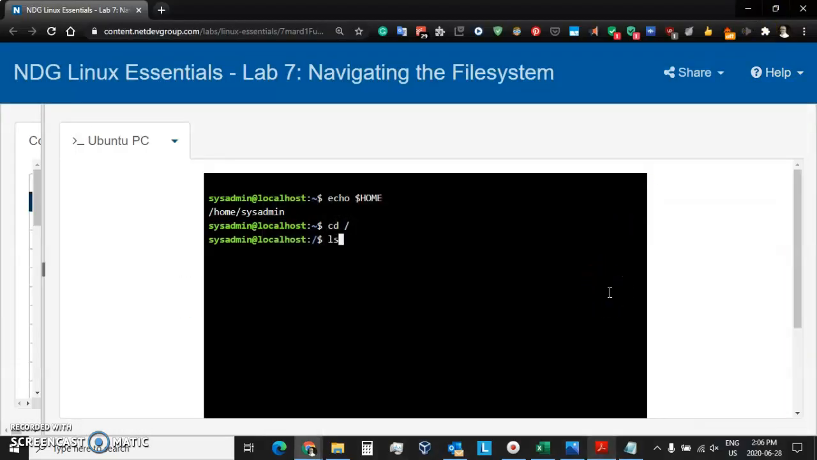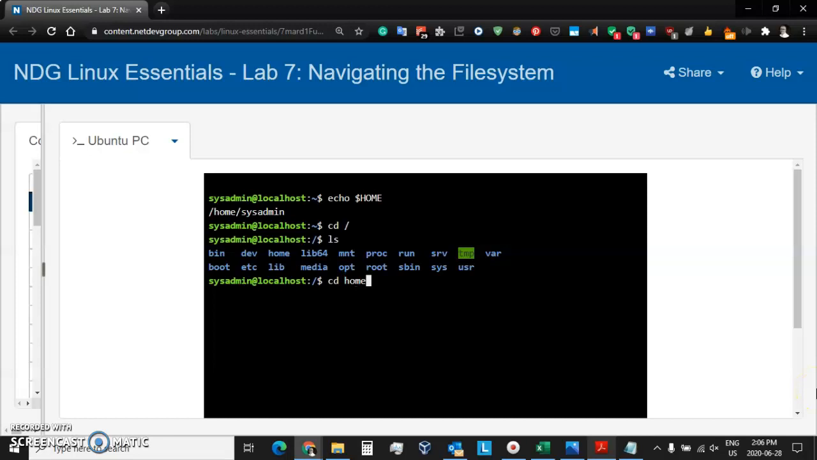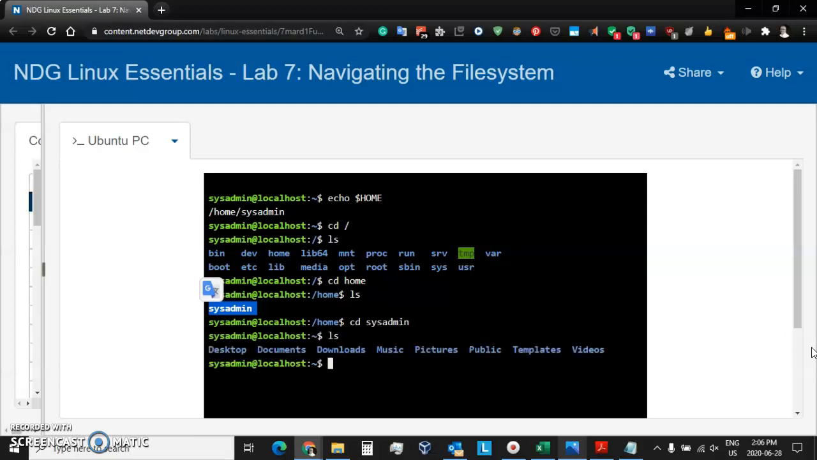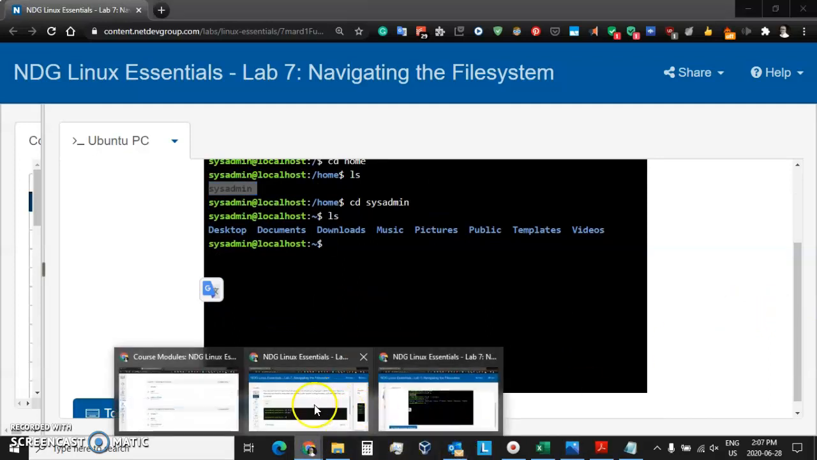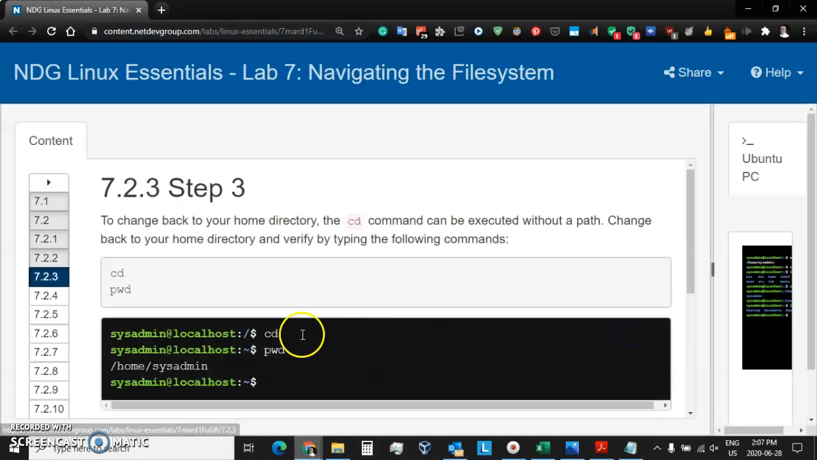And let's take a look. If I type ls, there are different directories than what we see in the home directory, but I can easily return to my home directory by typing cd home. Now if I type ls, I see the sysadmin home directory. I can return to my home directory by typing change directory again, sysadmin, and press enter. And now when I type ls, I'm back in my original home directory.